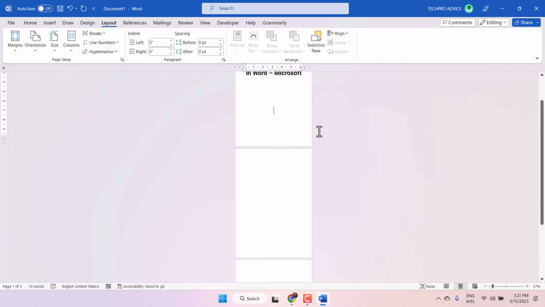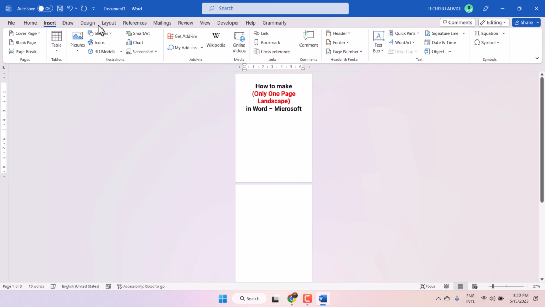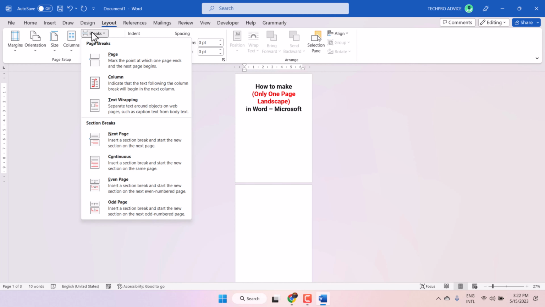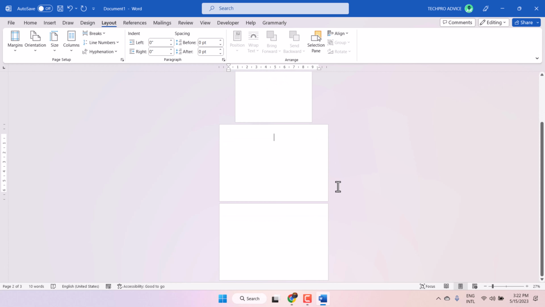So as we can see we have some pages in this document. Now first method you have to do, move your cursor in the end of the first page, then in layout tab click on breaks, then select next page. Now here click on orientation, then select landscape. So now we will see all pages are now in landscape.